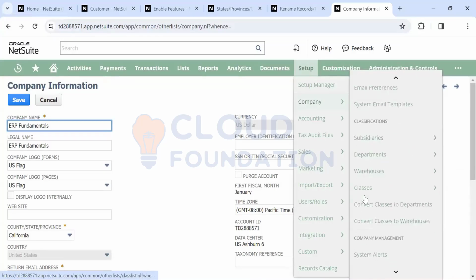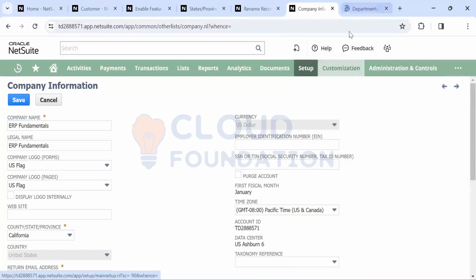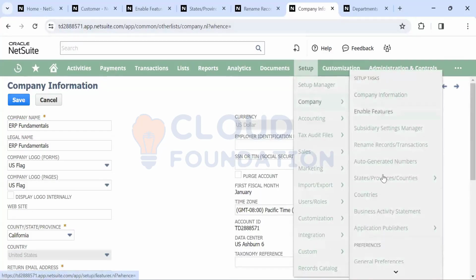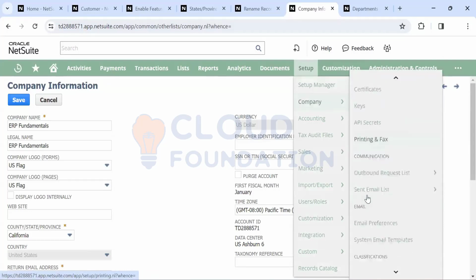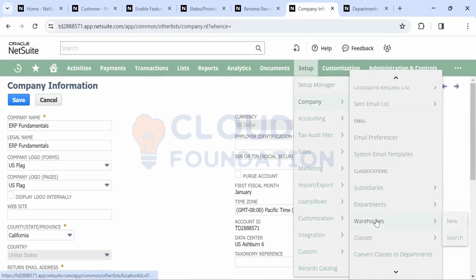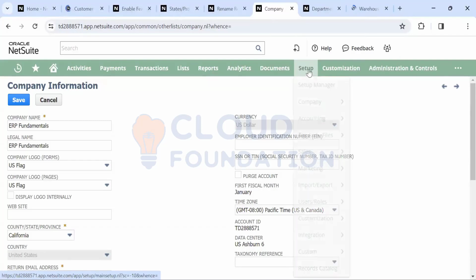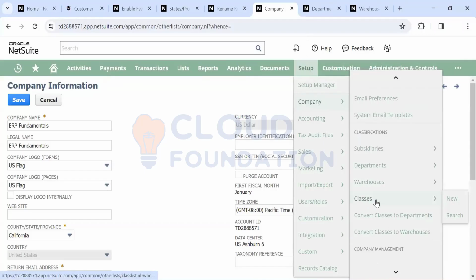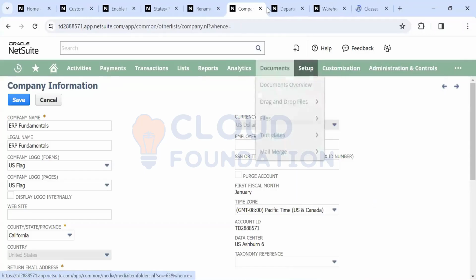The other options are departments and warehouses. The warehouse is my locations, as we have seen, we have renamed it. These are the classes. Departments, warehouses, locations.